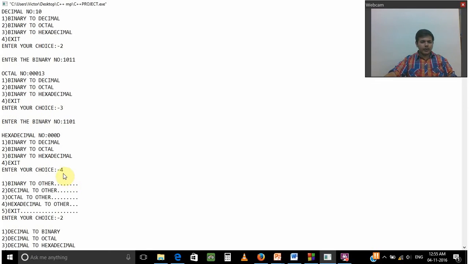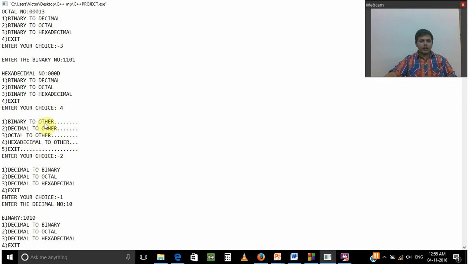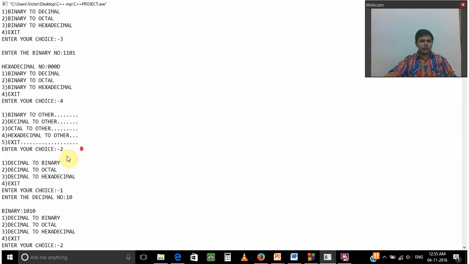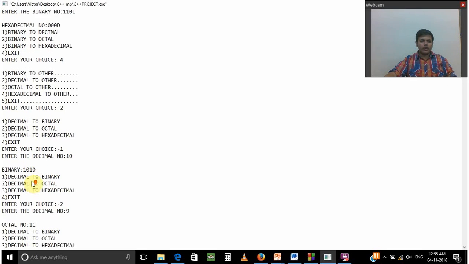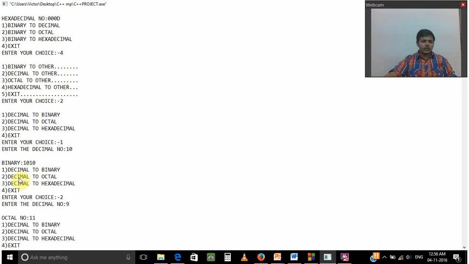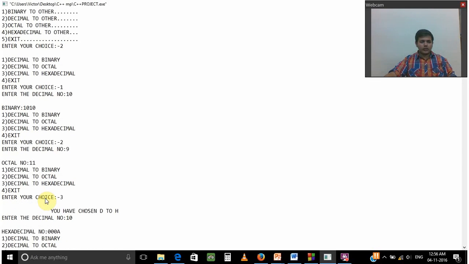So as you can see, if you press 4, it would exit from this iteration. And then in binary to other, we are choosing 2, that is decimal to other. Again we are getting input of a decimal number, and then it is being converted into a binary number. If we enter 2, then decimal to octal will take place. A decimal number will be taken as an input, and it would return the octal number.